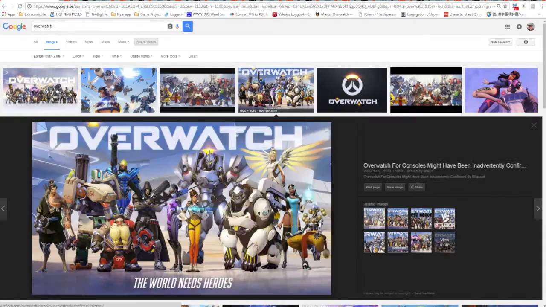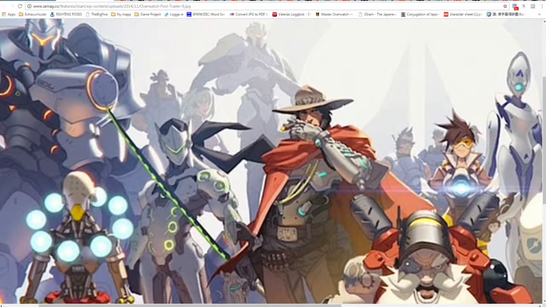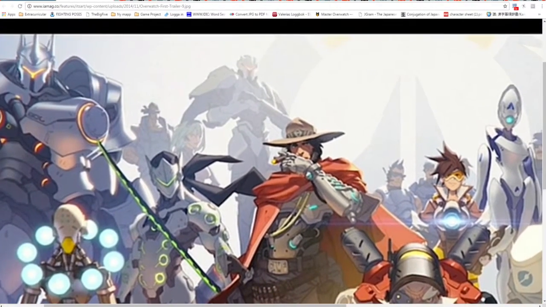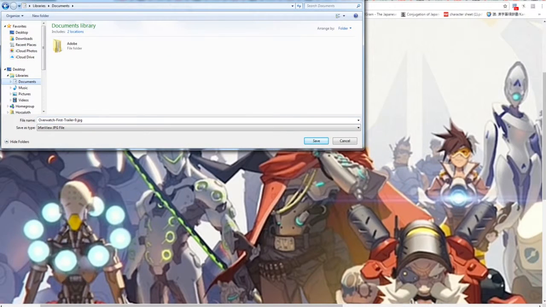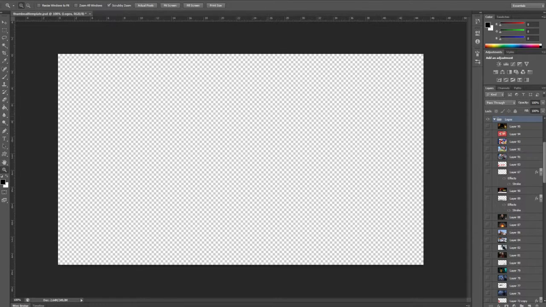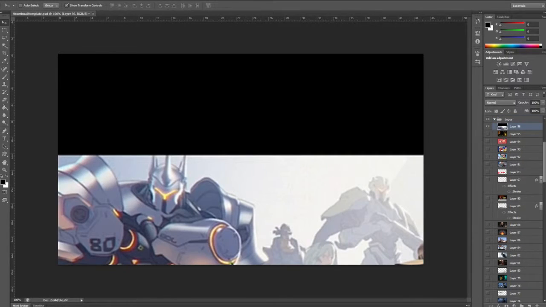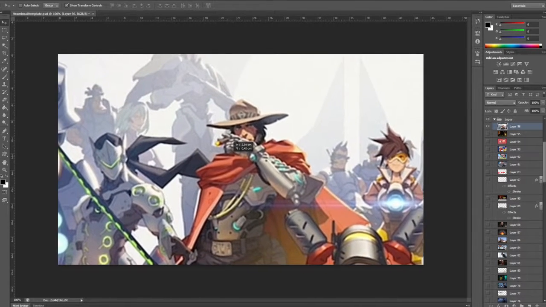So we're gonna do a McCree run. Let's say we're gonna go a McCree run. So, not a very good quality picture, even though the resolution is high, but let's go with it. Either preferably you save the image here in documents or whatever, or you just copy it. You right click, copy, you import the picture, you paste it into Photoshop. And this is your basic first layer.